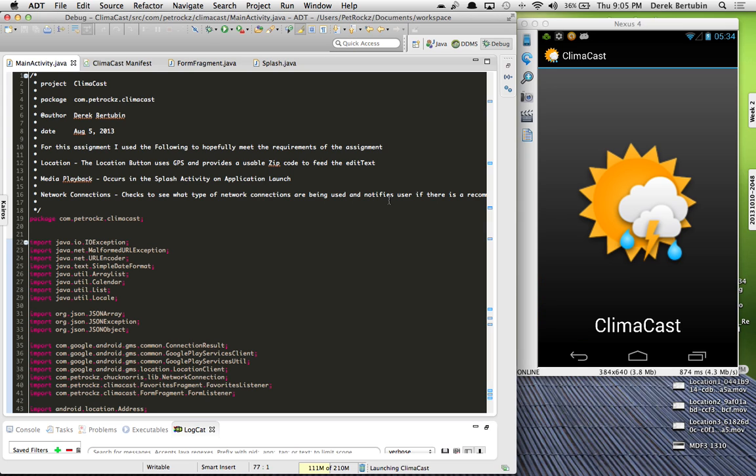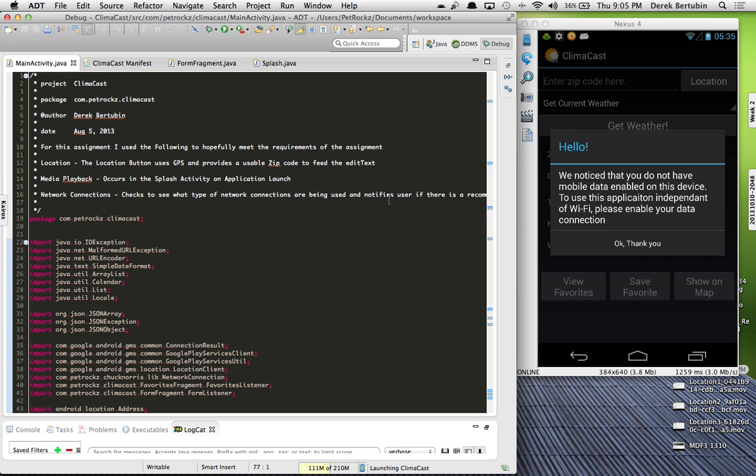This was the media playback. On the splash screen, I decided to play an audio clip while it's loading, really as a wow factor. It pops when you load. The splash screen is timed to be right about the same length as the audio clip, and then it launches into the app. So it's kind of a branding type thing as well.